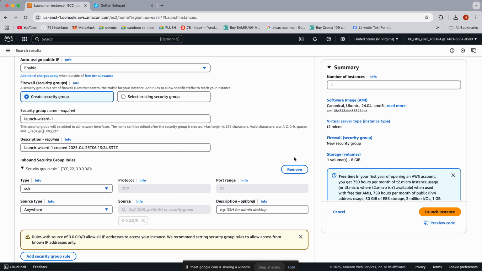So if I remove this rule, and I don't provide any rule there, then I won't be able to log in. Why? Because I'm not allowing anyone to connect to this machine. You got my point? Yes, brother, I got it.